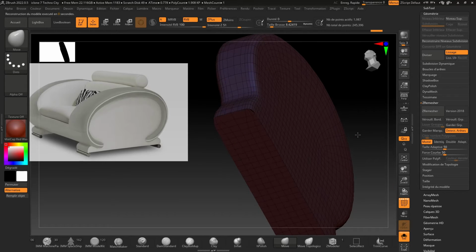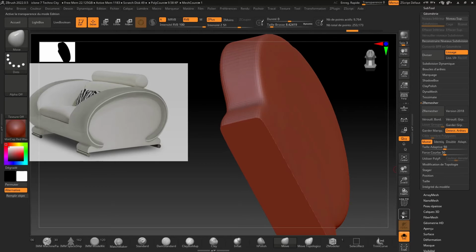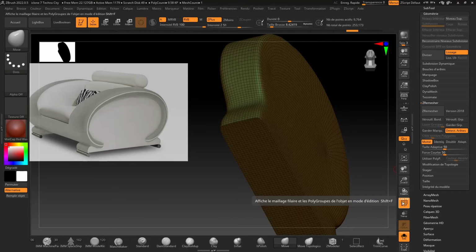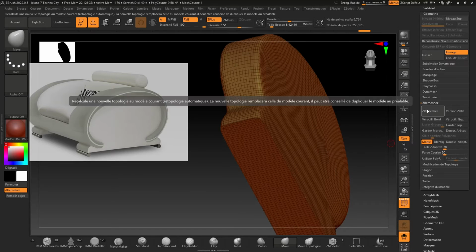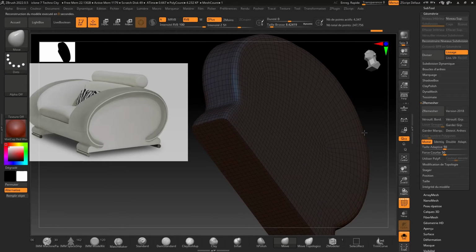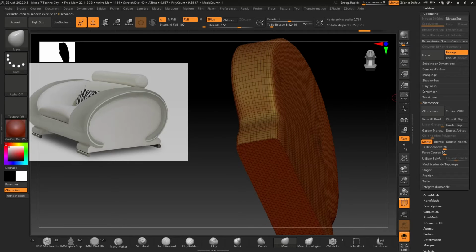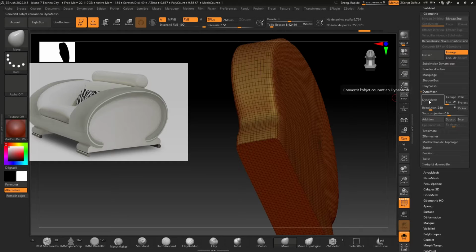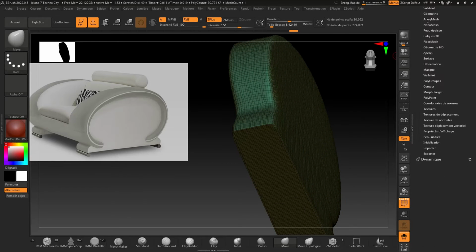Zoom in. I got a small hole just right here. Okay, Ctrl Z. Ctrl Z again. Ctrl W, one polygroup, detect edge off and half. No, this one is not working nice, so go to geometry, DynaMesh, and DynaMesh it. Okay, Control W, that's it.